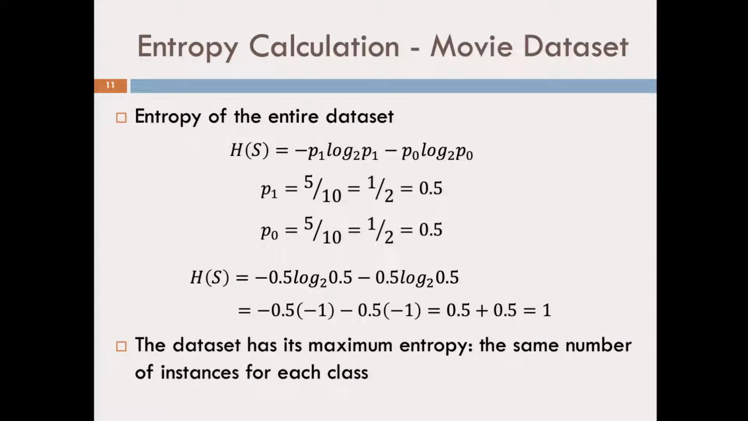So let's go back to our calculation here. The entropy for that data set is calculated in that way. P1 is 5 divided by 10, 5 positive divided by 10. So half, and P0, negative, 5 divided by 10. So 0.5 again. So the entropy is minus 0.5 log 2 0.5, minus 0.5 log 2 0.5, and that results in 1. That's the highest entropy possible.